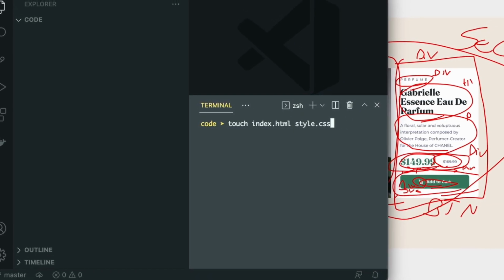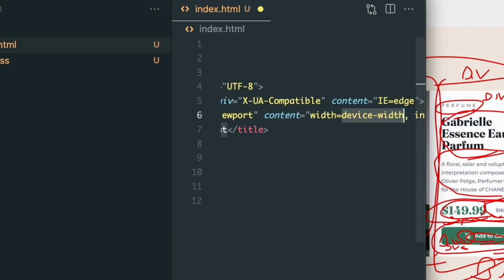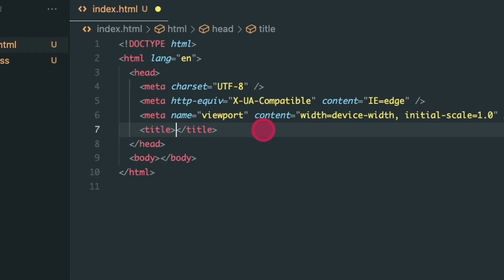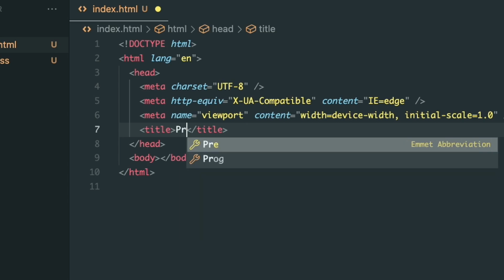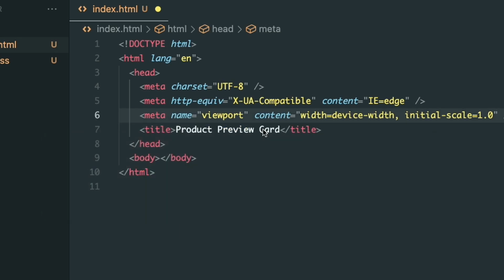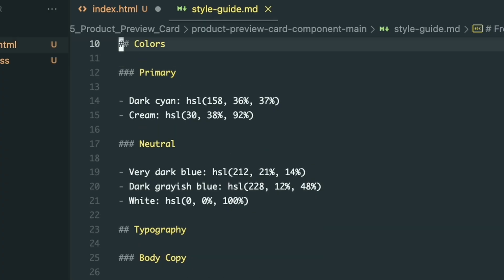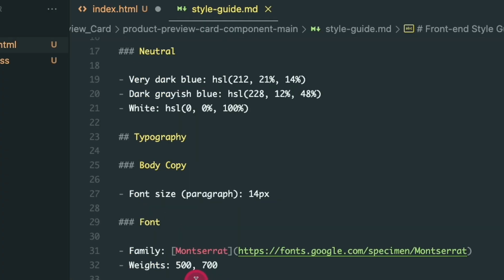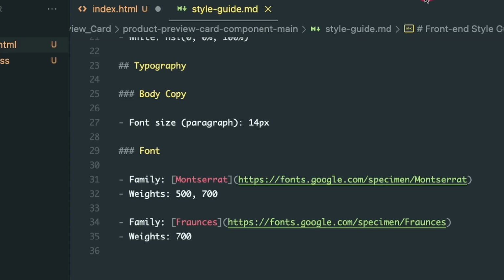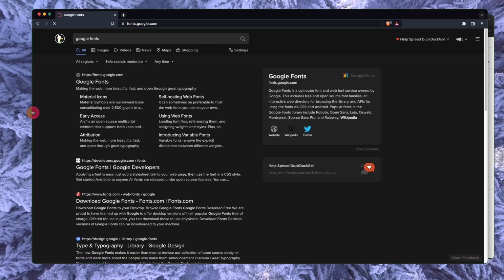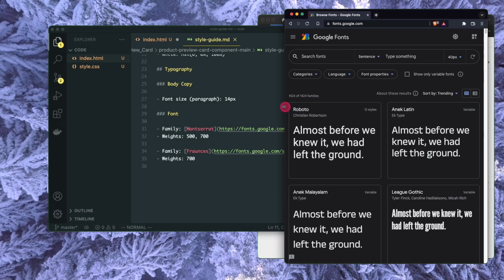We're not gonna need JS for this. HTML5, sidebar is massive. I'll call this product preview card. And then while we're here, let's go ahead and actually take a look real quick at the style guide. These are our colors. That's another thing nice about Frontend Mentor is they kind of give you the styles like you would have a designer do. So let's grab our Google fonts real quick. And they all use Google fonts on Frontend Mentor, which is also nice.